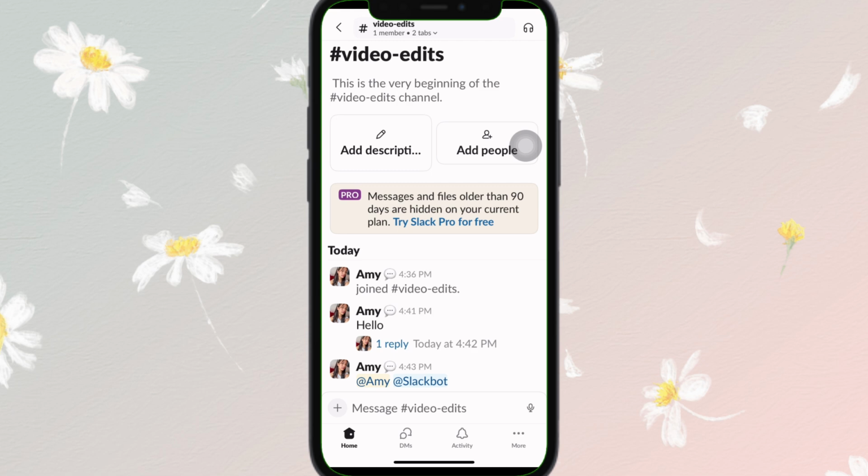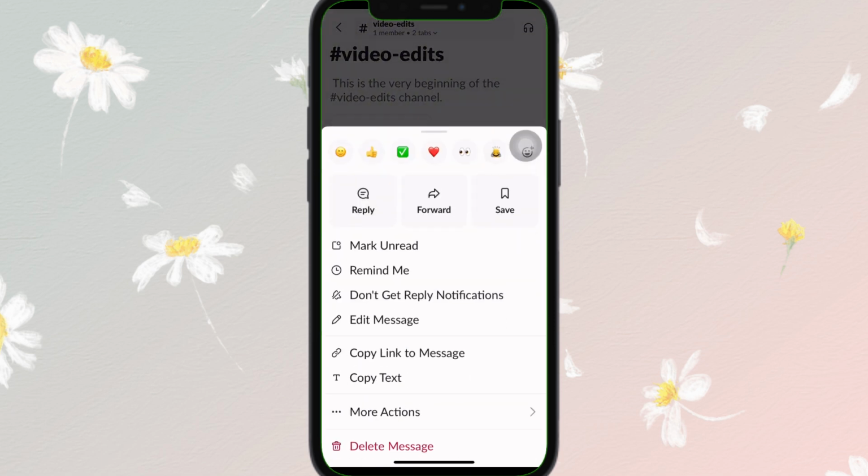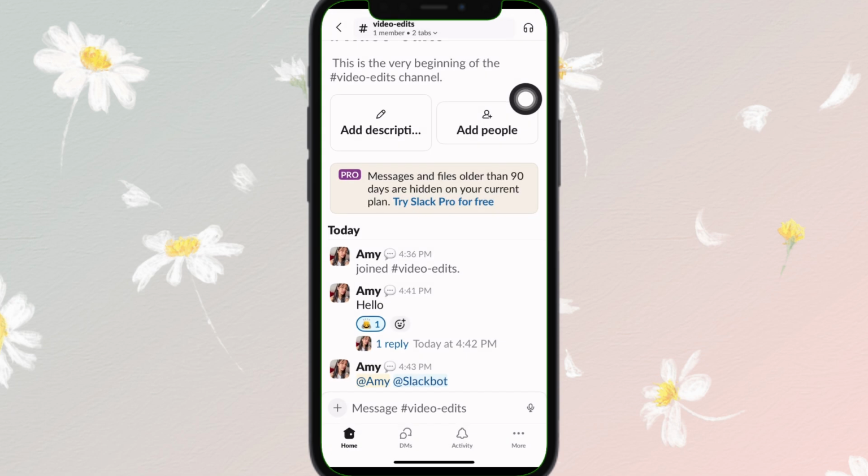Now, to react with emoji, simply keep tapping onto one of the messages, just like this. Then here you can find the emoji reactions right here. Now simply choose one, just like this. And now you can see you have reacted with the emoji right here. And that's it. This is how you can react with emoji in Slack.